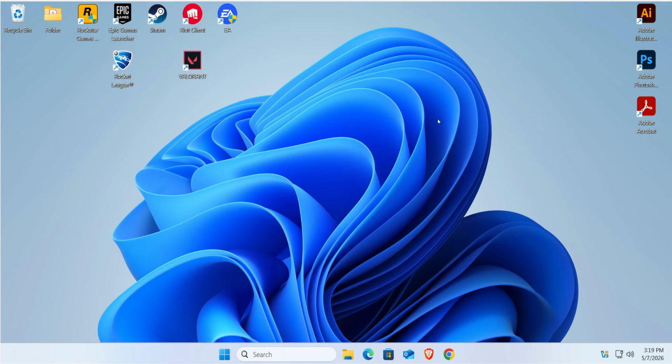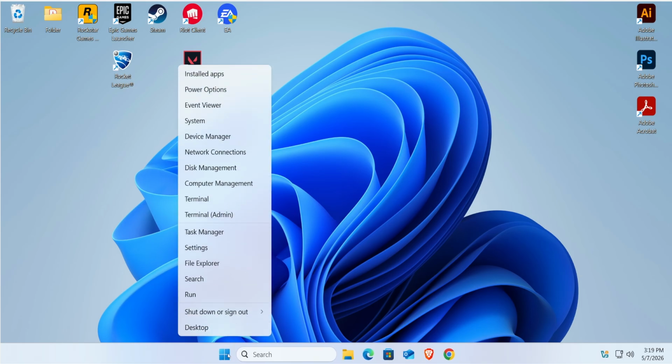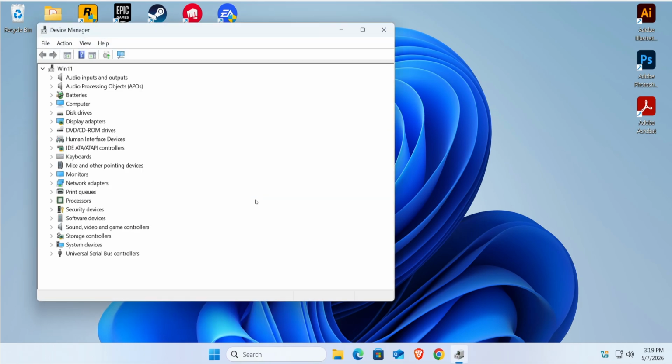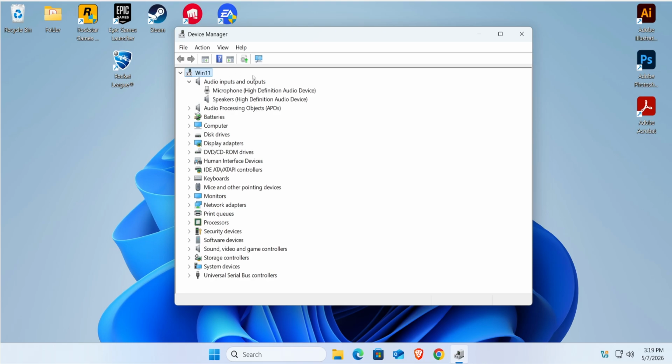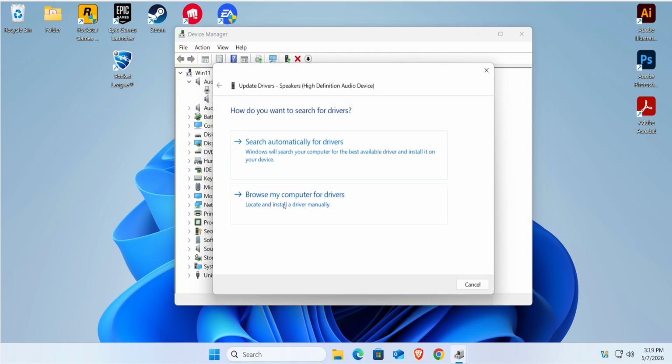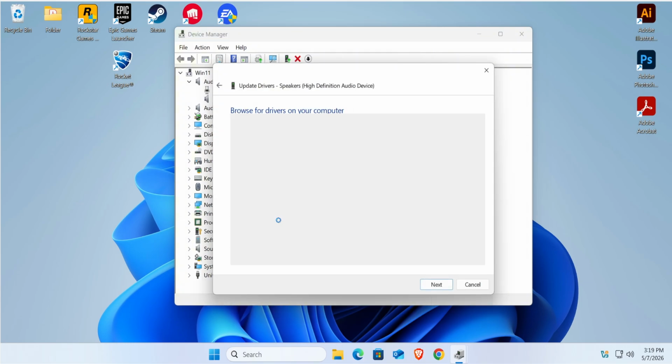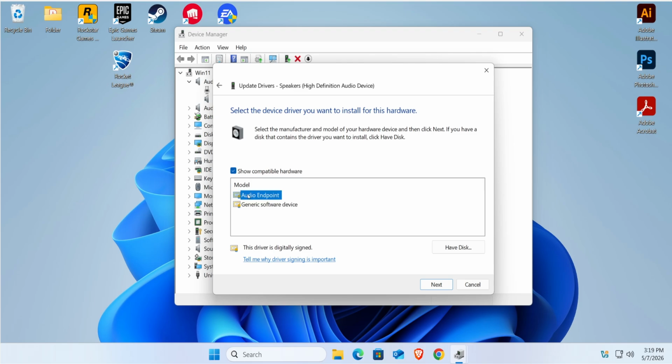Now if that still won't work, go ahead and right click on your start menu and click on device manager. And then in here, we're going to find audio inputs and outputs. Find your speaker, right click on it, click on update driver, and then click on browse. Let me pick, select audio endpoint.